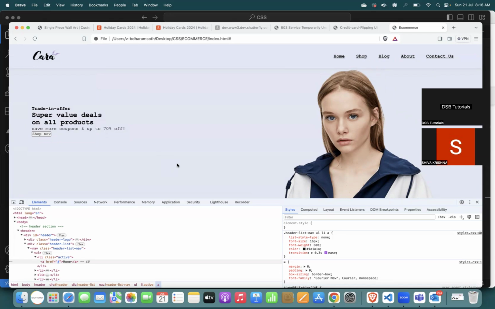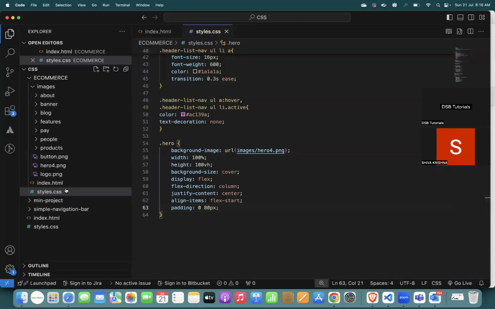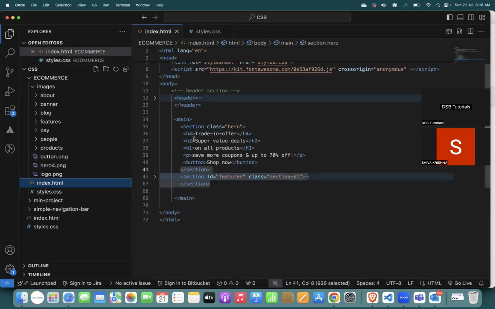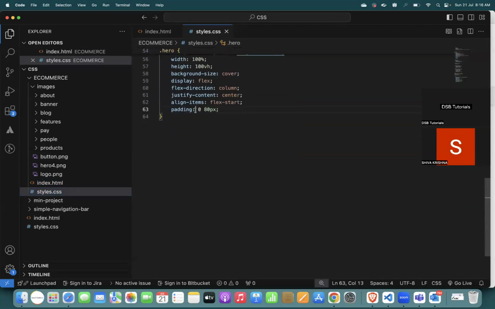So what are the tags we have? Basically h4, h2, h1, p tag, button, all these things are there. I'm trying to focus on them one by one. Okay, so now I will write hero.